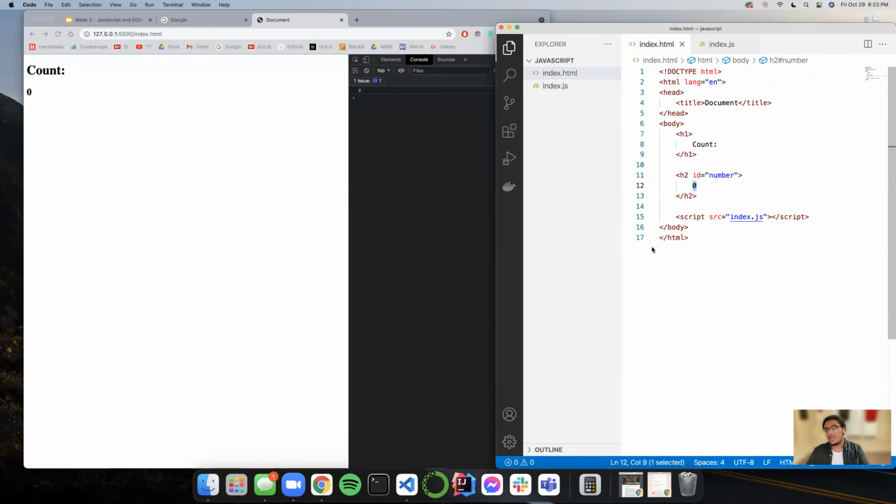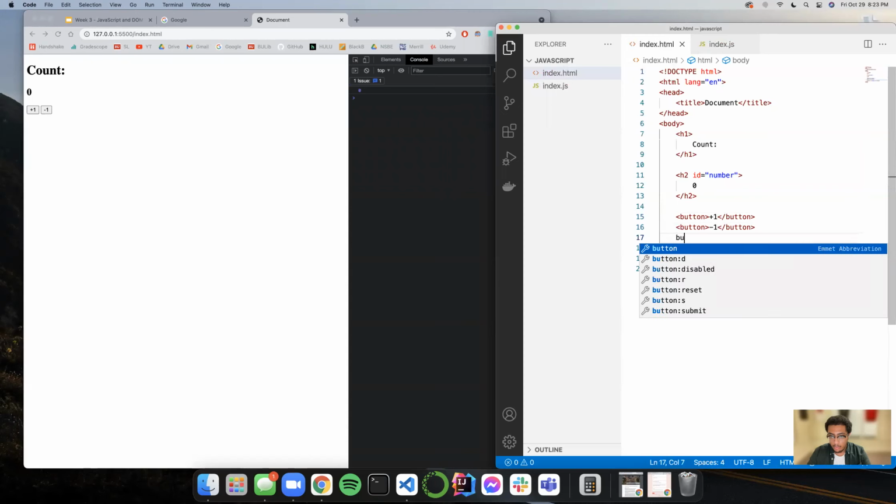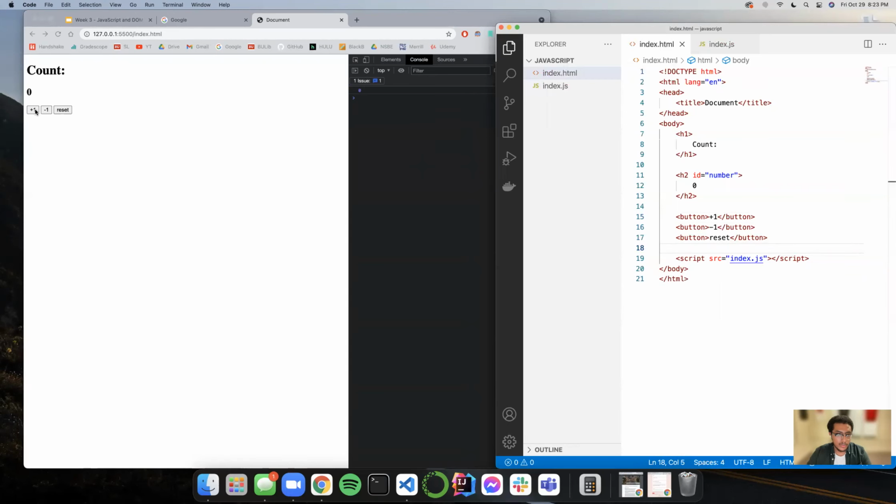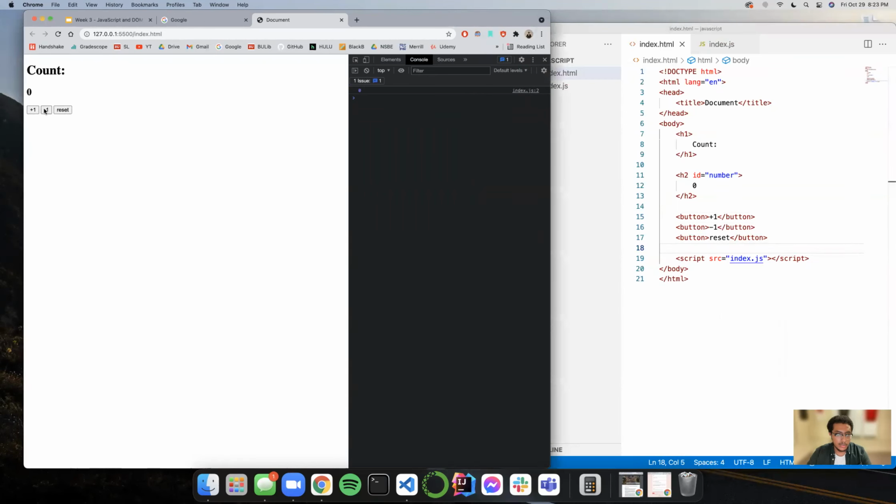Okay, cool. Now let's go ahead and create those little buttons that we wanted. So there's 3 buttons that we want. One that has the +1. We want a button that does the -1. And we want another button that does reset. So if we click these buttons, it does nothing.